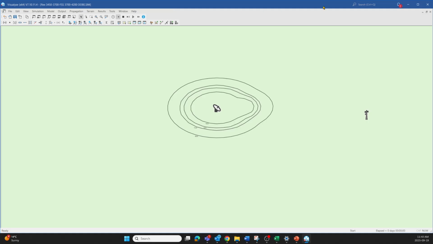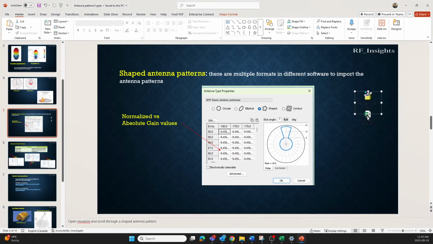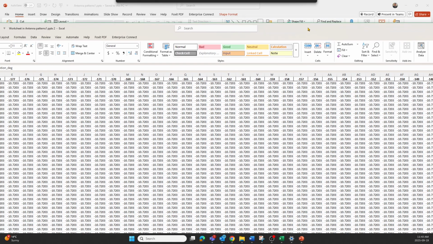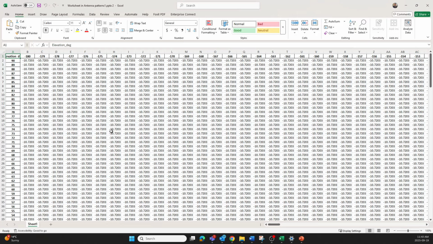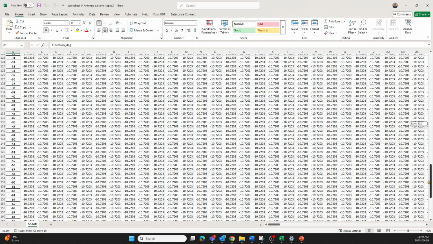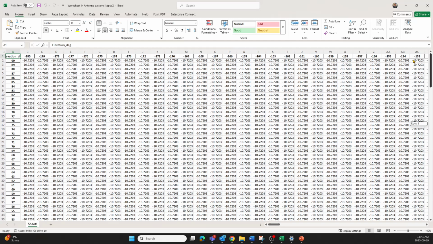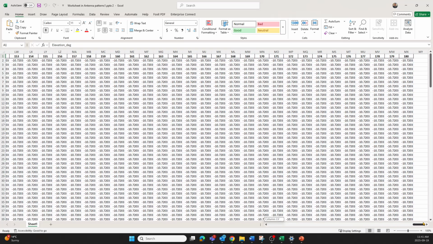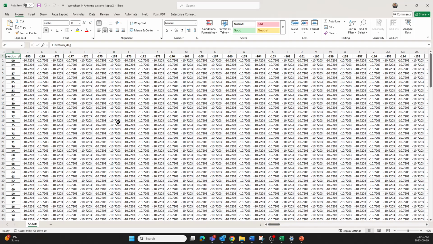So basically it is possible to import the antenna patterns from other sources such as Excel. So I'm going to show you here one sample Excel file. Again, the rows are the elevation, which goes from 90 to -90 degrees, and here the columns are the azimuth planes, which go from -180 degrees to +180 degrees with 1 degree resolution. Okay, then you can import it into the tool.